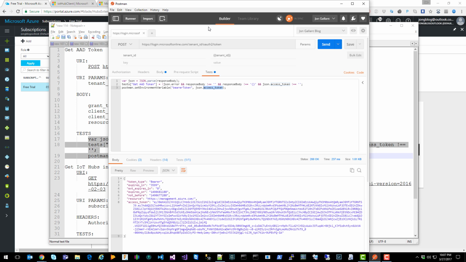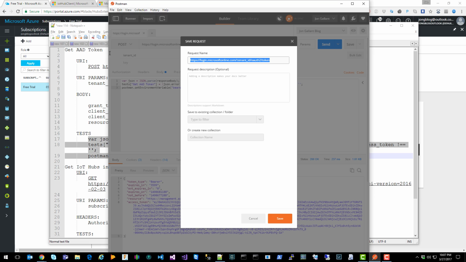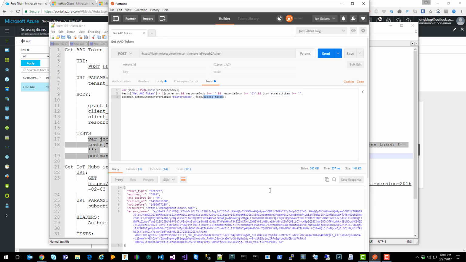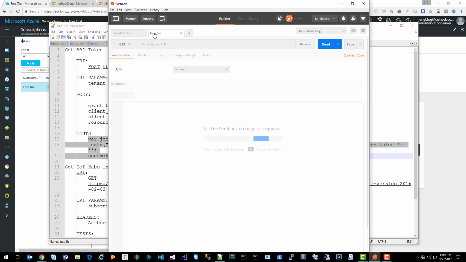So let's save this first. Click save. We're going to call this get AD token. I'm going to create a new collection. Click save. Great. So we're going to create a new request.